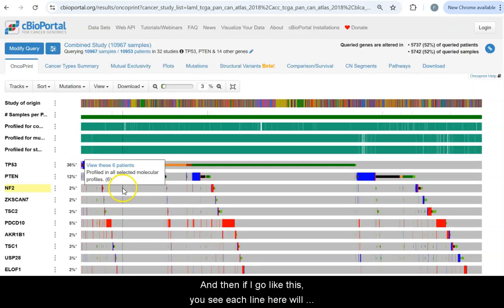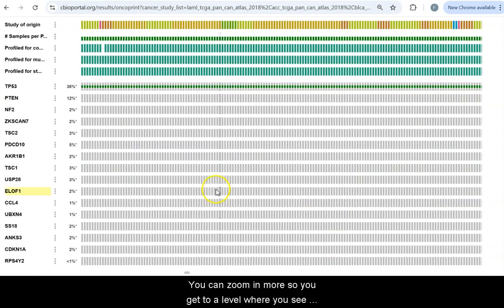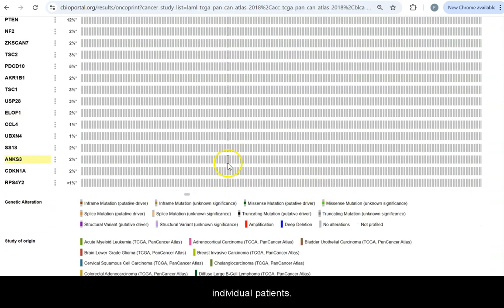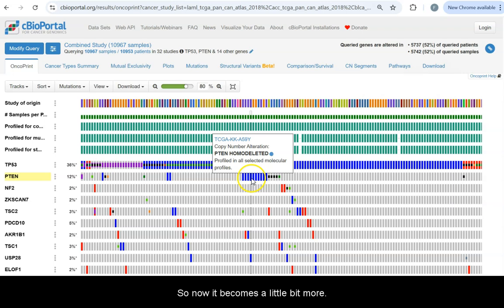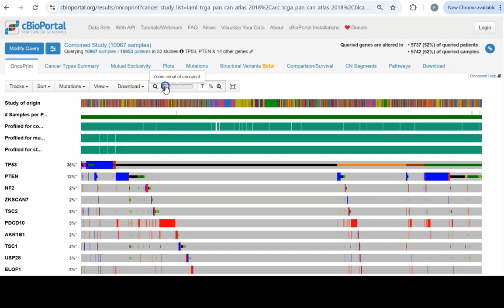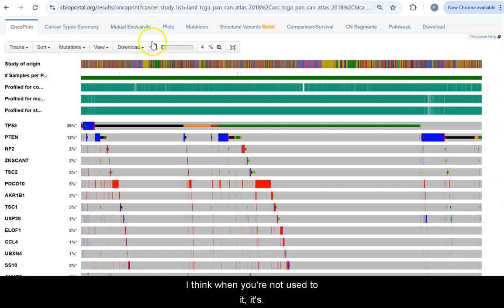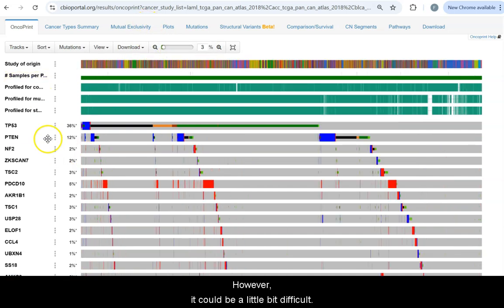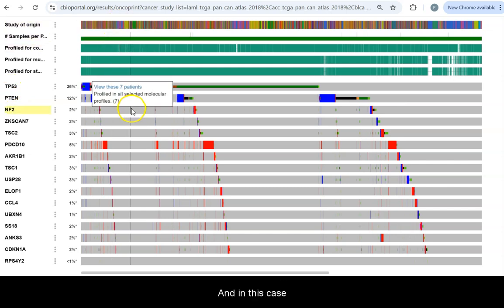And then if I go like this, you see each line here will, in this case, be representing 6 patients. You can zoom in more, so you get to a level where you see individual patients. By scrolling here, you can move around in the data set. So now it becomes higher resolution for what you're looking at. But then what an oncoprint is doing, and I think it's a very useful type of data. When you're not used to it, it could be a little bit difficult. But essentially, when I hover over like this, you see a line, and in this case, each line will represent 7 patients.